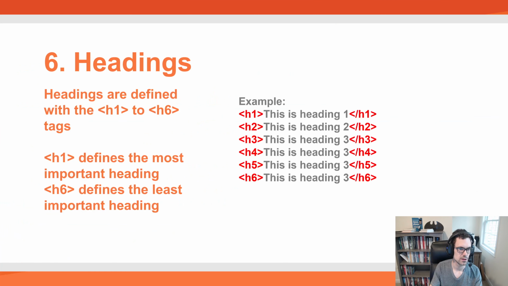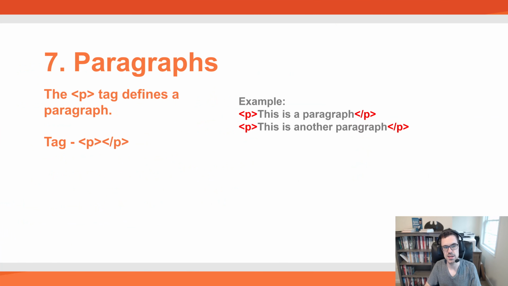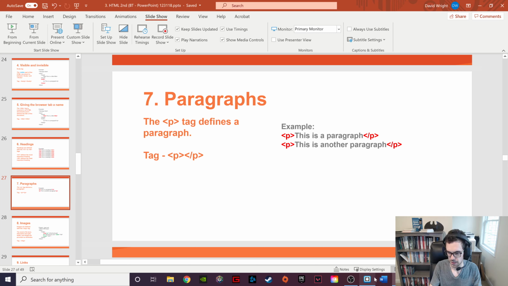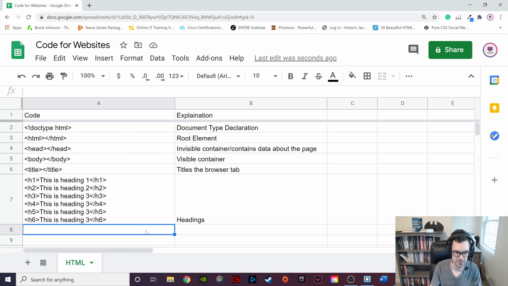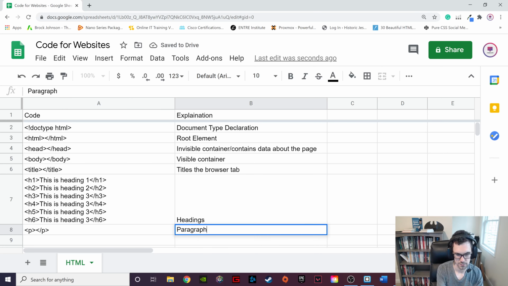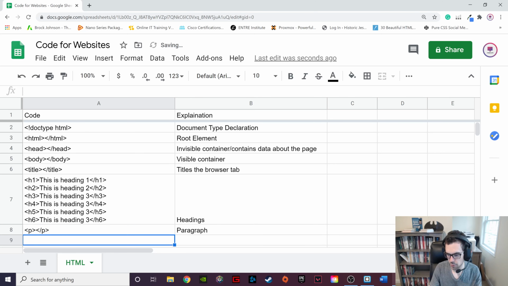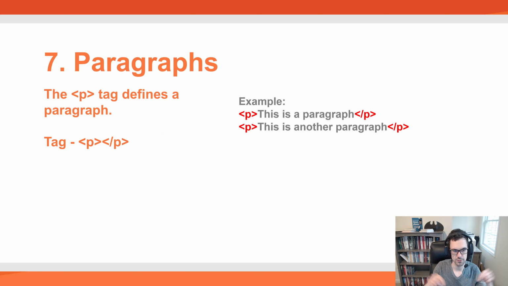Moving on. Number 7, paragraphs. The P tag, or paragraph tag, defines a paragraph. So you would put this at the beginning and the ending of a paragraph, and it's pretty self-explanatory. If you don't know what a paragraph is at this point, then go Google it. Paragraph. Again, as you can see here with the tags, we are marking up the information, one on either side.